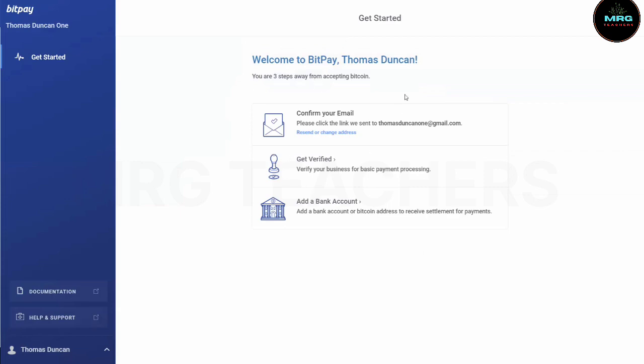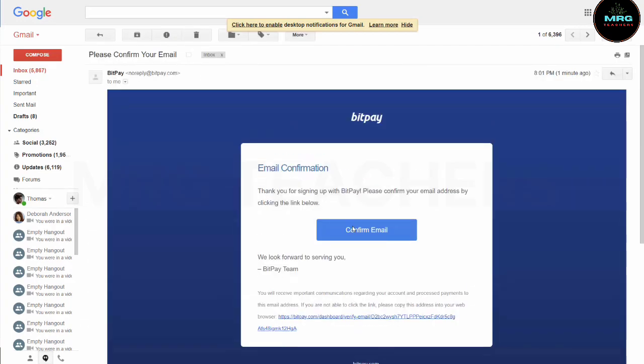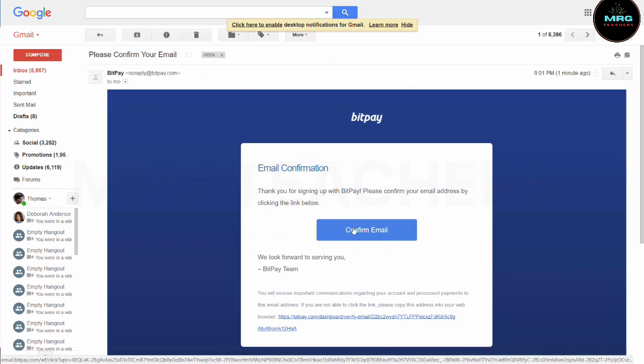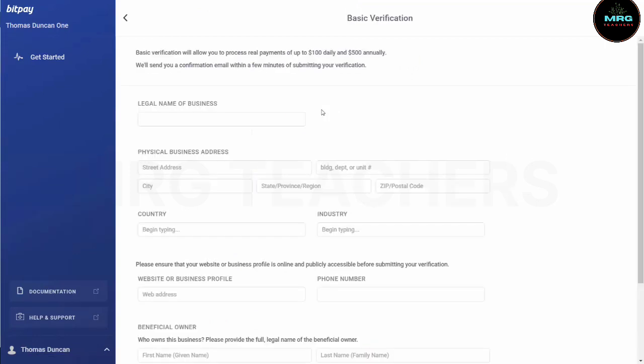And once you do that, you are going to need to confirm with your email address. You are then going to be asked to confirm your email. You're going to click Confirm Your Email, and then click this Confirm Email. You will then need to get verified for basic payment processing, so you'll click Get Verified.